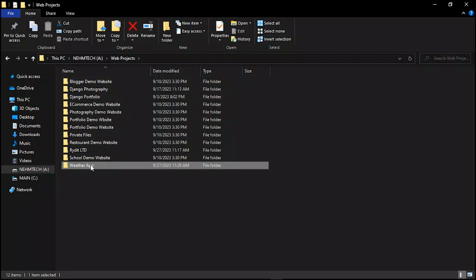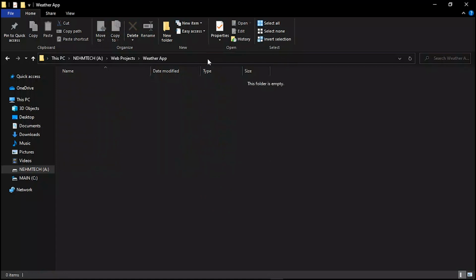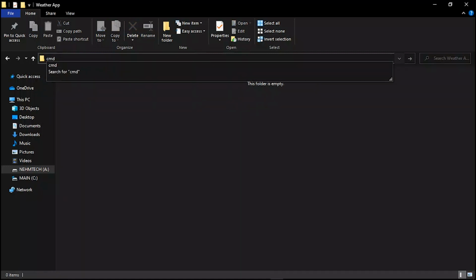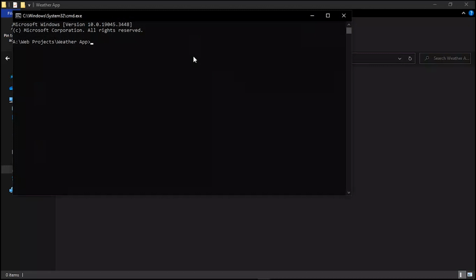Then inside this weather app, if you are on PC, just navigate there. Then highlight everything in the address bar, and type cmd if you are on PC. Then it will open the command prompt in the current directory.